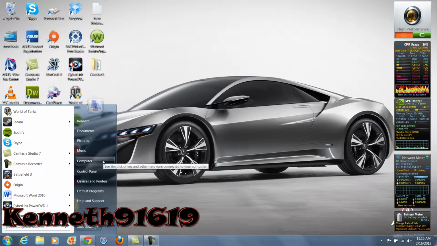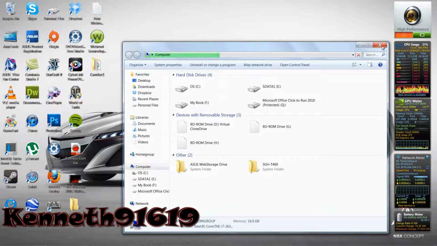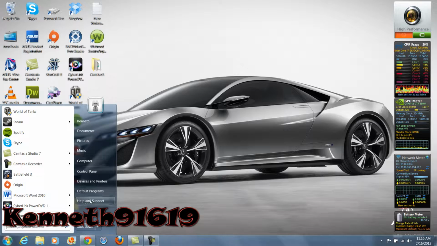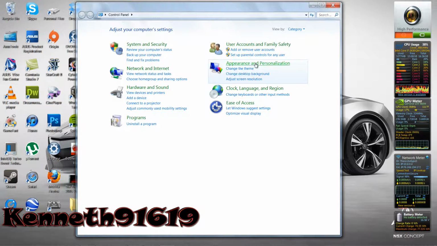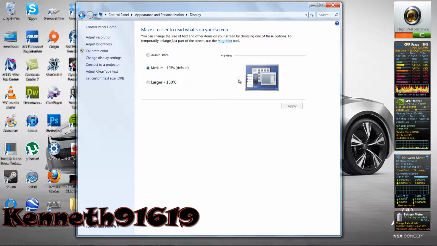But to change the entire size of text and icons on your desktop for the entire computer, you head on over to control panel, not computer. Sorry about that, guys. You head on over to appearance, display, and you got your text size. You got small, medium, and large. And usually after you change it, you have to reset or restart your computer for it to go into effect. I'm not going to do that, but if you wanted it larger, you can hit large, hit apply, and you're going to restart your computer and see how that goes from there.